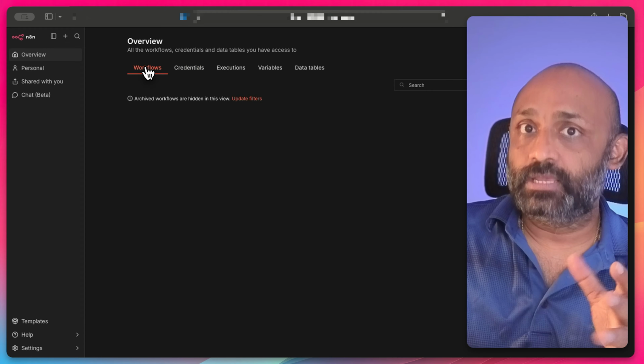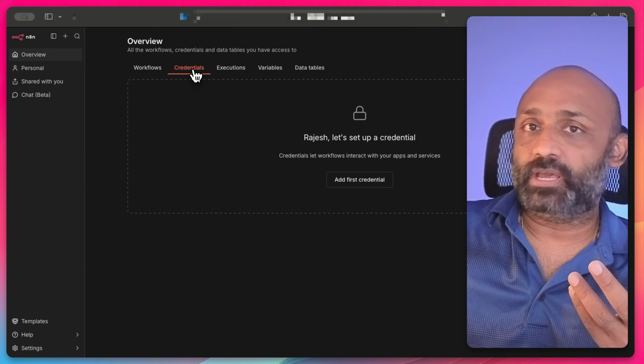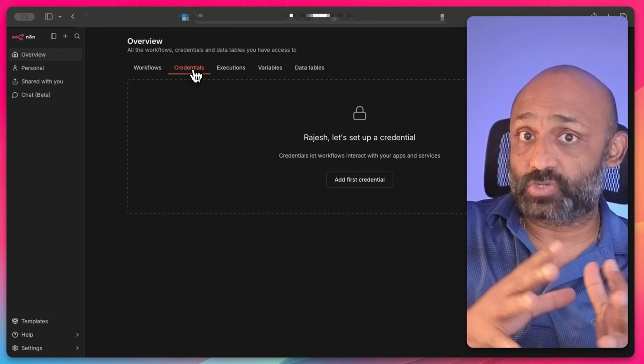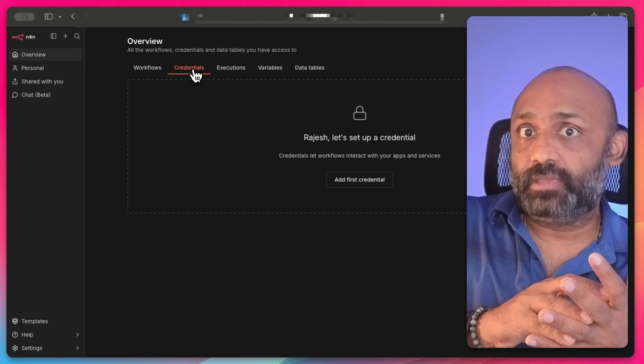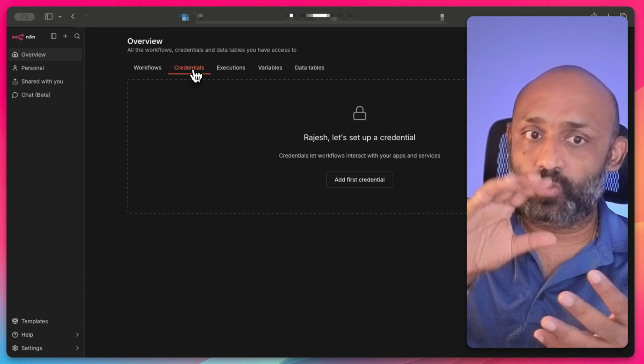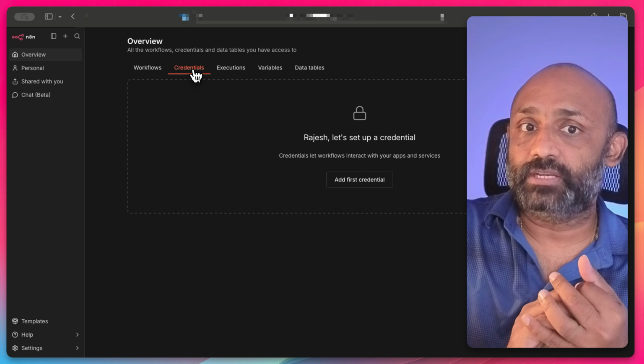This is the credentials, where we store all the API keys for any AI providers like Gemini, Claude, or OpenAI, stuff like that gets stored here. These API keys are totally encrypted, so nobody gets to see the actual value. Once we store it, it gets encrypted and stored within our n8n instance.